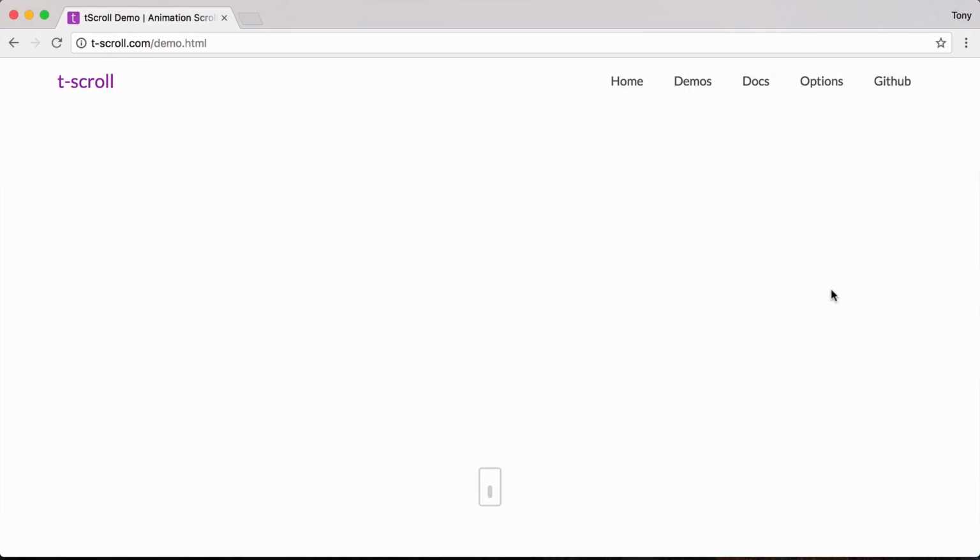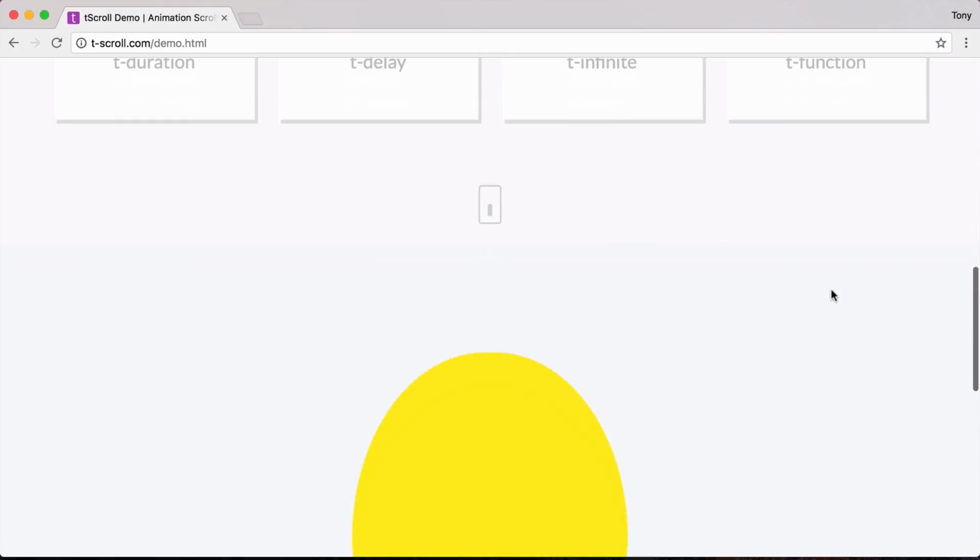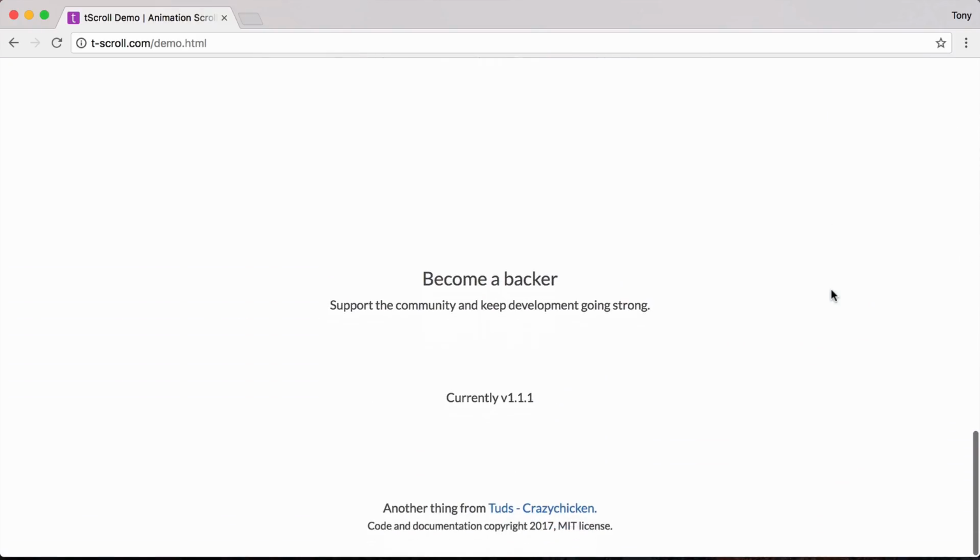Have you ever been to one of those sites that you scroll down and these animations start happening, they just start popping up? Well, you can go ahead and do this functionality with a new library called tscroll. You can easily just include this JavaScript and CSS file in your application, and you add these cool classes to your elements, and as the user scrolls down, the animations or the divs will be displayed.